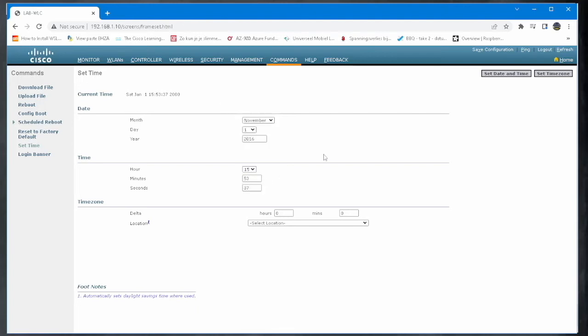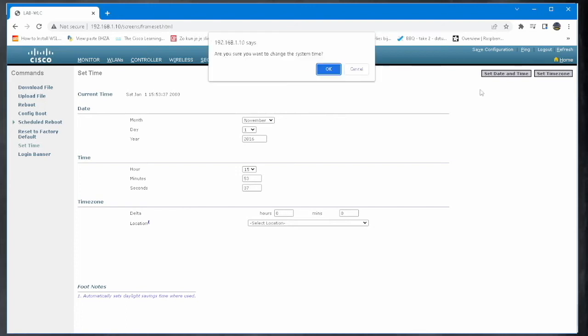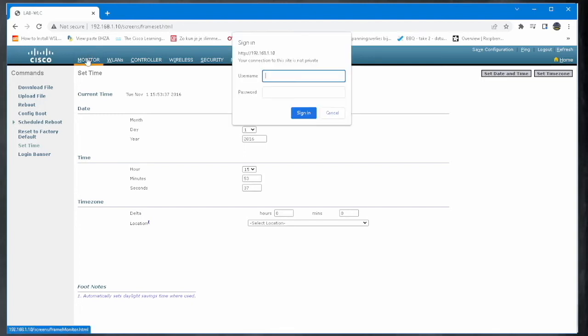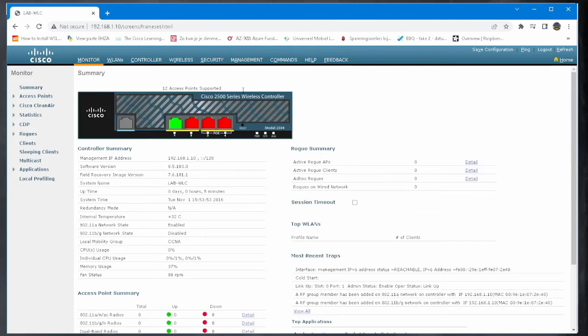Let's say November 2016, the rest is not that important. And then we should of course log in again, because our login session was not valid for 16 years. There. Okay, so now the time is correct from the point of view of the burned in certificate, and we will jump back to the access point to see if it wants to join the controller now.